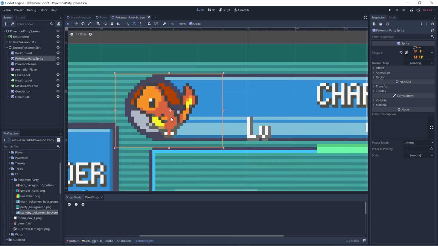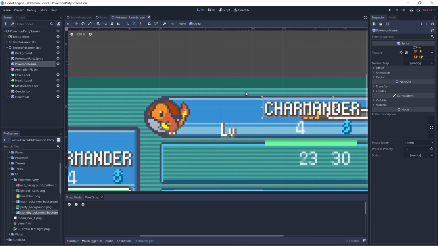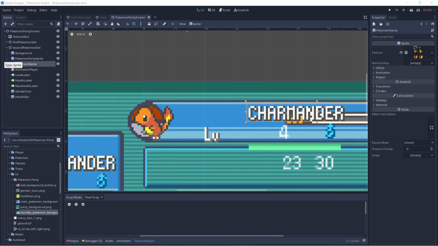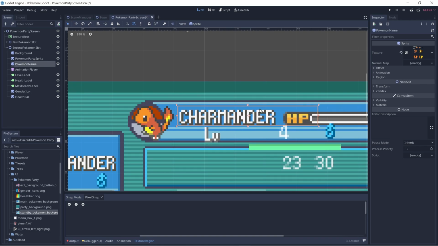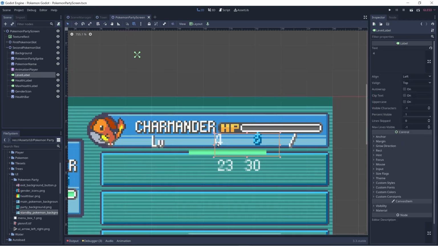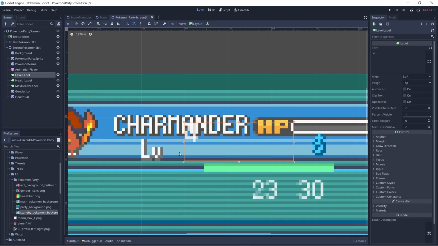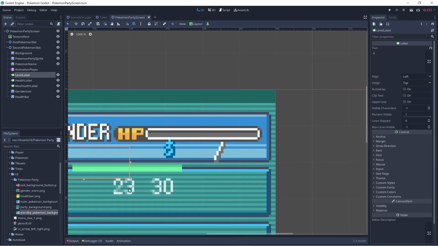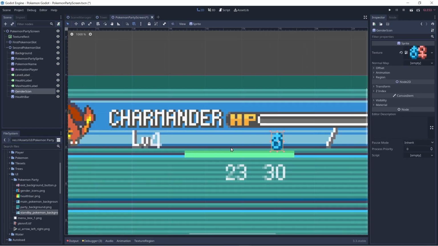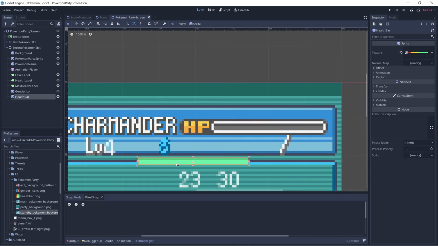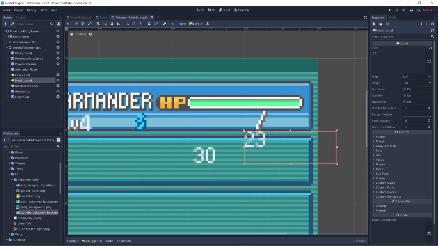I think that looks good. Let's move the Pokemon name in place as well. That's fine. I'm going to move the level text, the gender icon, the health bar, and the health text.